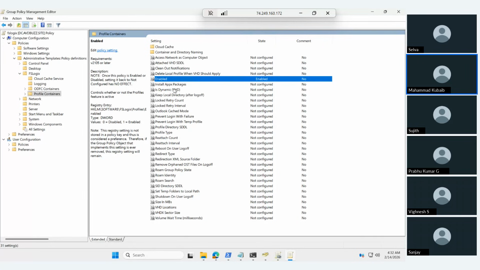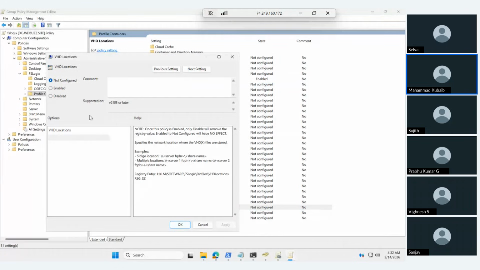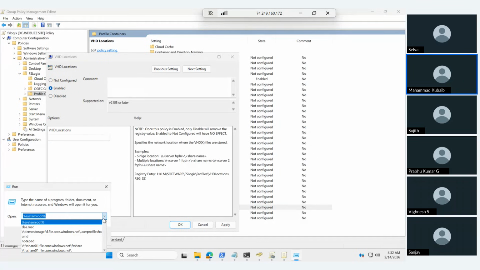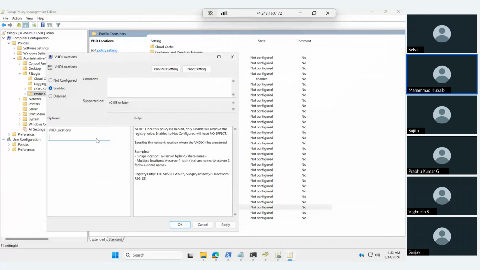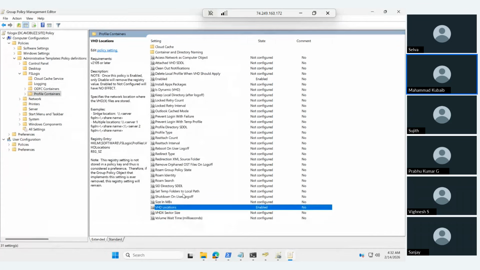And then the next is the path, right? You need to give the VHD location. So where is the location? Our location is this one. Copy. It's the same as how you do it for UPM. Let's click OK. These two settings are enough to get started with FSLogix.